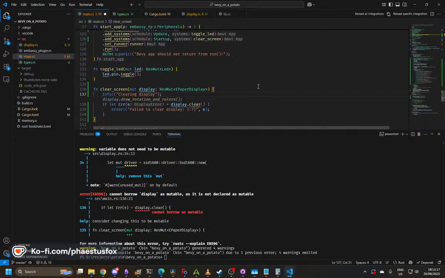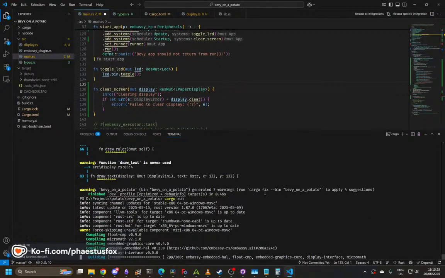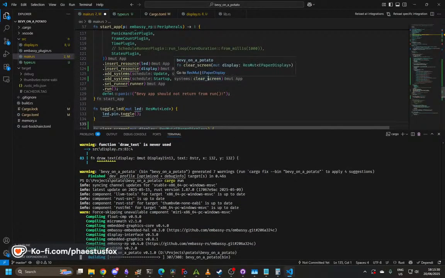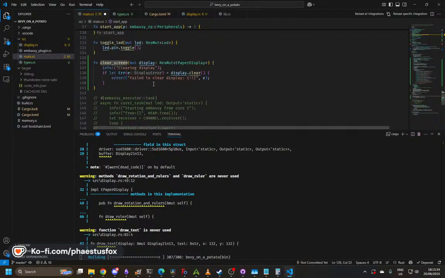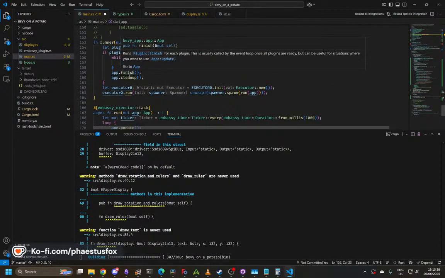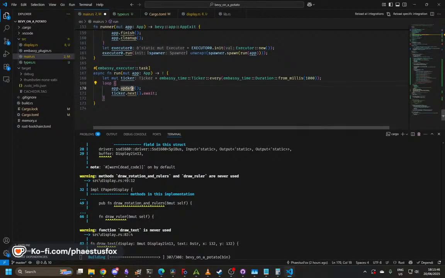Clearing display. Thank you. I have a sneaking suspicion that it's not actually going to run that, because my runner never runs the startup. But maybe I'm just wrong. Maybe when you call update, that's when it does it. What do we do? We call app finish cleanup. I copied this from what Bevy does. Then we say spawn app run, and then the app run just calls app.update.